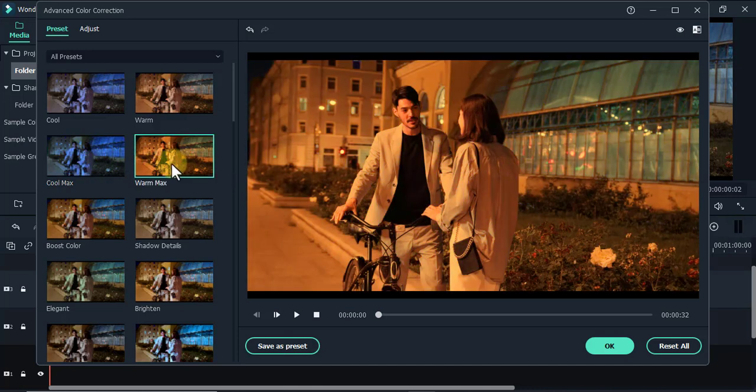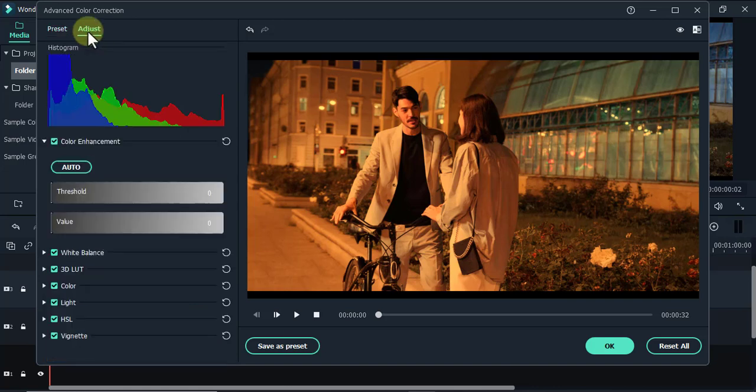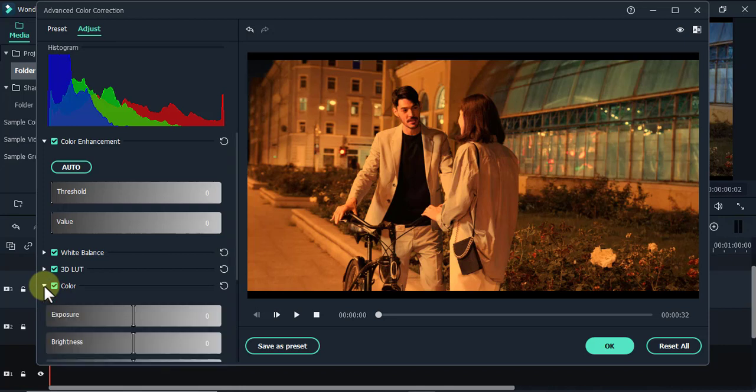But if I'm not satisfied with the color that is here, I'll go to adjust for more advanced options. So if I come here, there are many other options like white balance and many other things. But in this aspect, I'm going to use color. So I'll click this arrow here. Then I'll try to adjust.